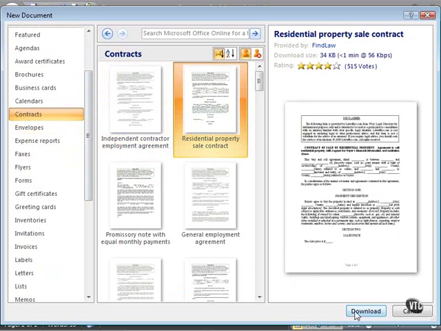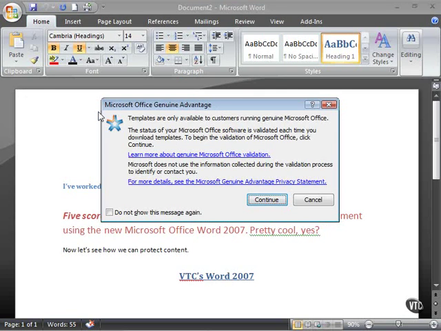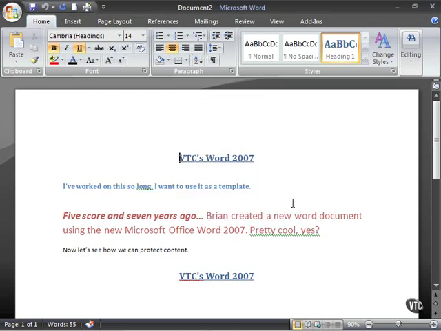All you've got to do is click on Download, and you'll then be given this dialog box, which will validate your copy of Office. So assuming that you have a legal copy of Office, it won't be any problem. You'll download and grab that. I'm going to cancel out of this right now because from there it's pretty straightforward.